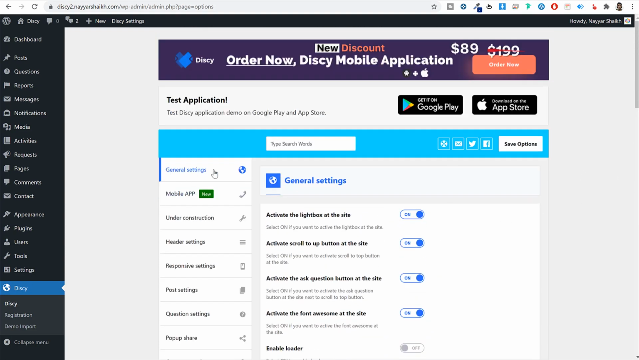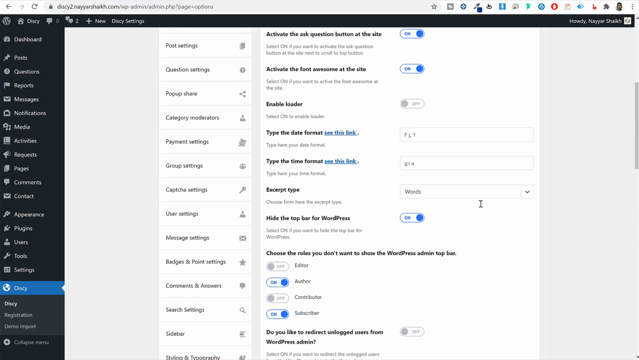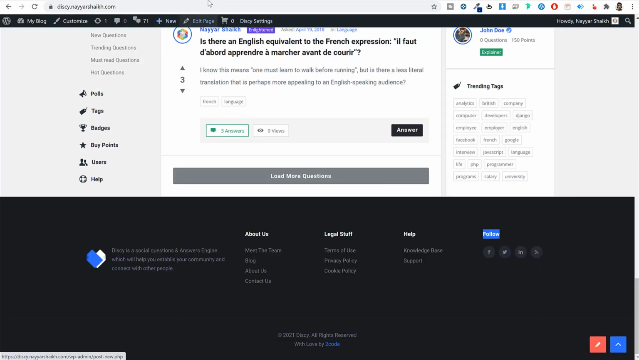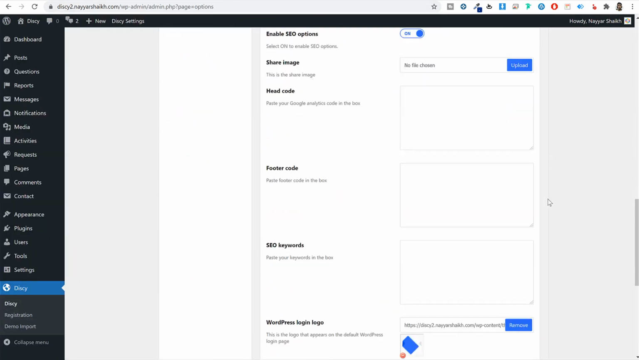Now the first option over here is the general settings. If you scroll down, you can see we have activated this ask question button. Make sure you have activated that. Now choose the role you don't want to show the WordPress admin top bar. This WordPress admin top bar, we don't want author and subscriber to see that. And the rest of everything is good, I guess.